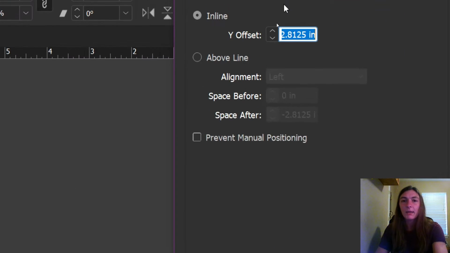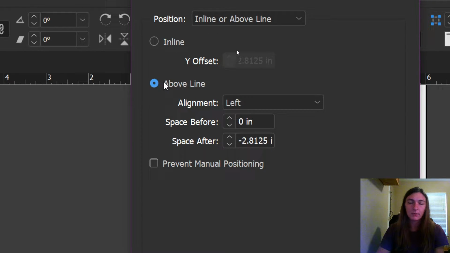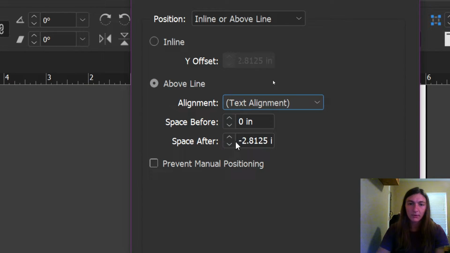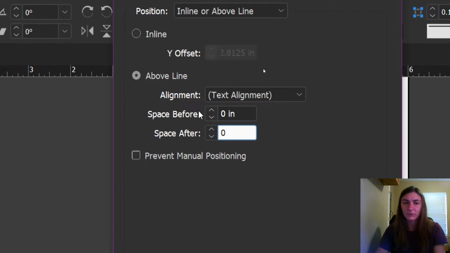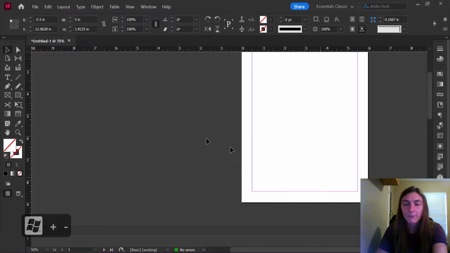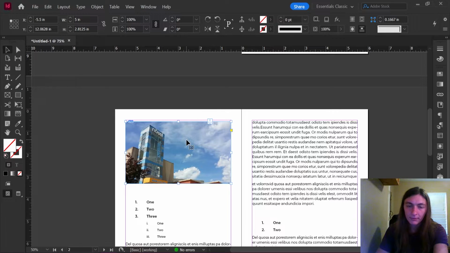Now, I am going to change the image from inline to above line. And I'm going to change this to text alignment. And here's the main thing: we don't want negative or positive numbers in here. All we want is zero. No space before, no space after. We want it to stay only at the base level. Now I click OK. And because that object encountered the edge of the frame, now it's going to drop itself to the next page.